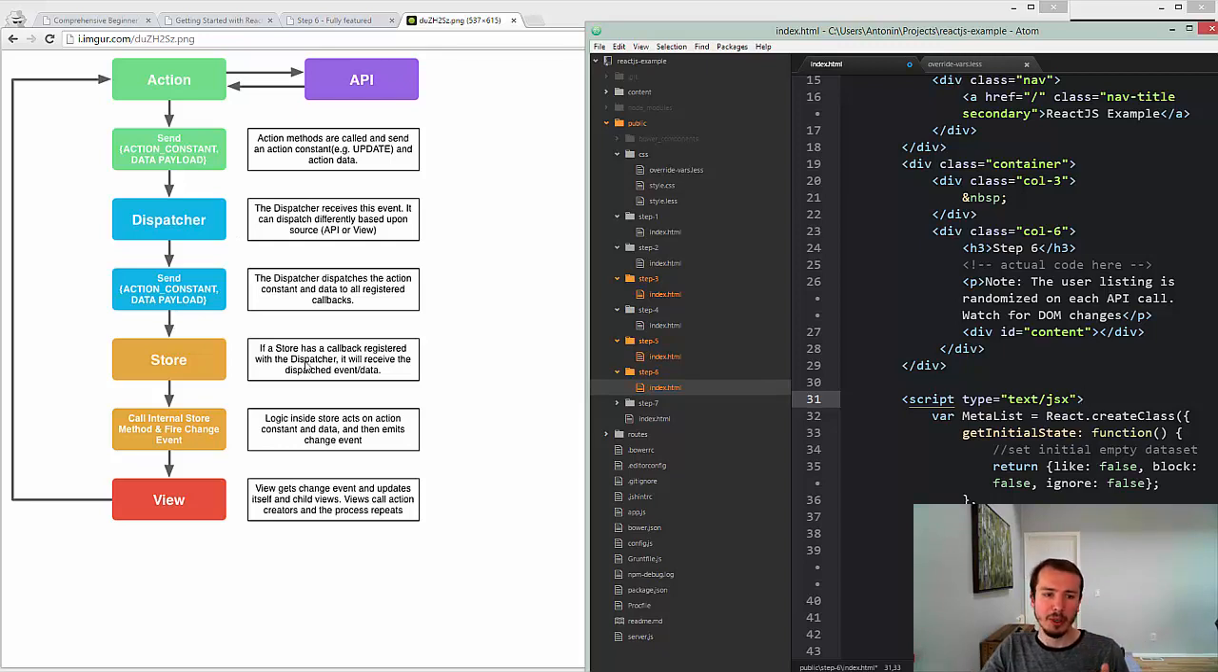So we like a person in the view, it goes to the action. This is like a quote-unquote controller. The action sends information to the API and tells it, hey API, we updated the like. The API comes back and says, it's been updated. Okay, cool, we move along. We send that information to a dispatcher.